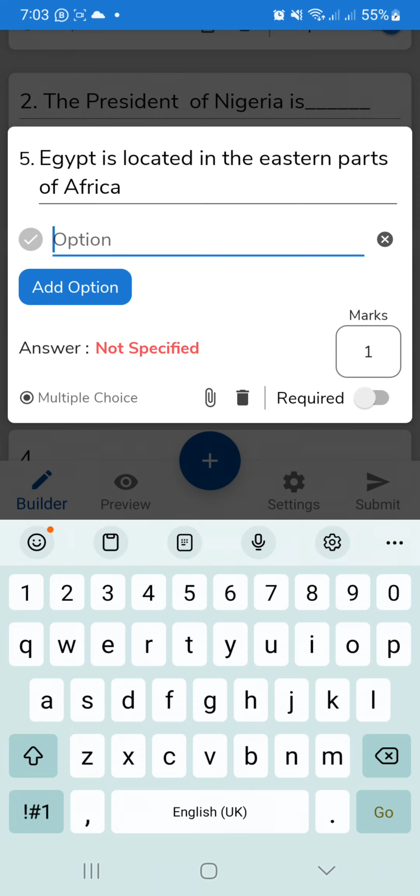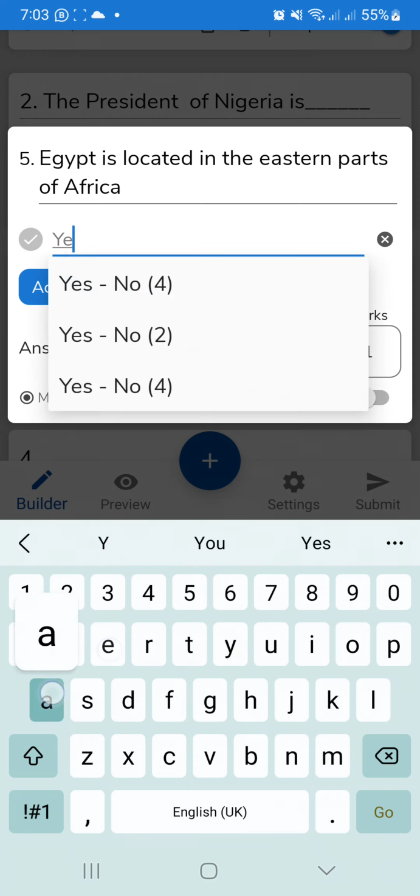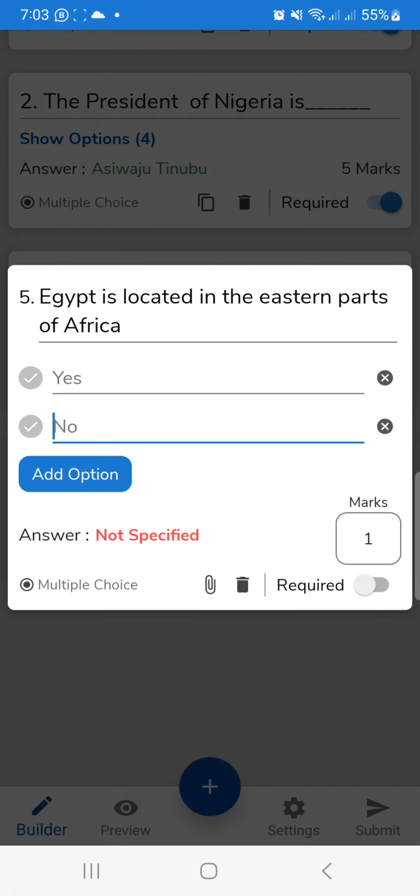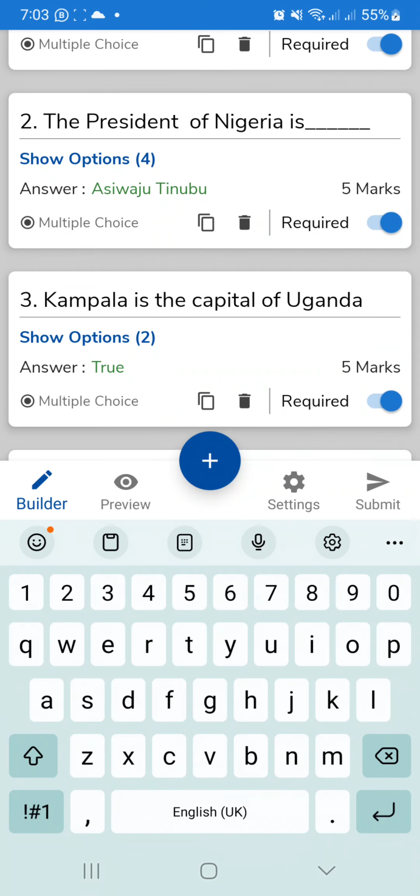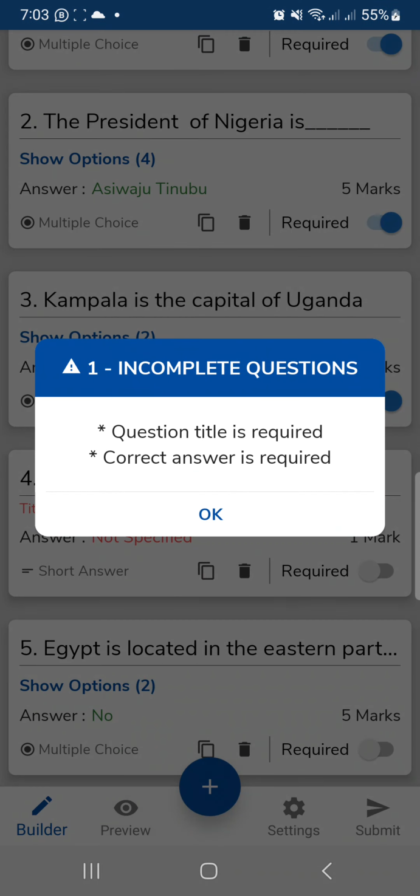This one can also be yes or no. True or false is no. It's not in the eastern part of Africa. I think it's in the northern part of Africa. 5 marks again, making 20 marks altogether. So we are done with this now. You can preview and see what you have done.